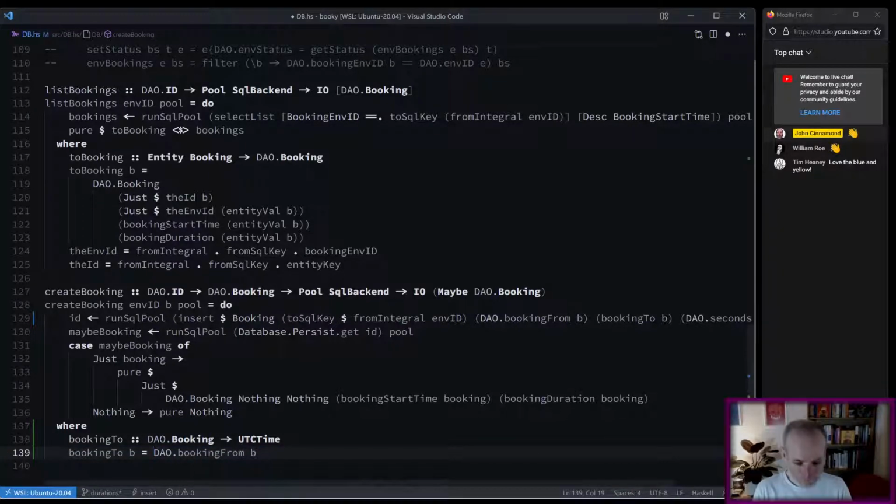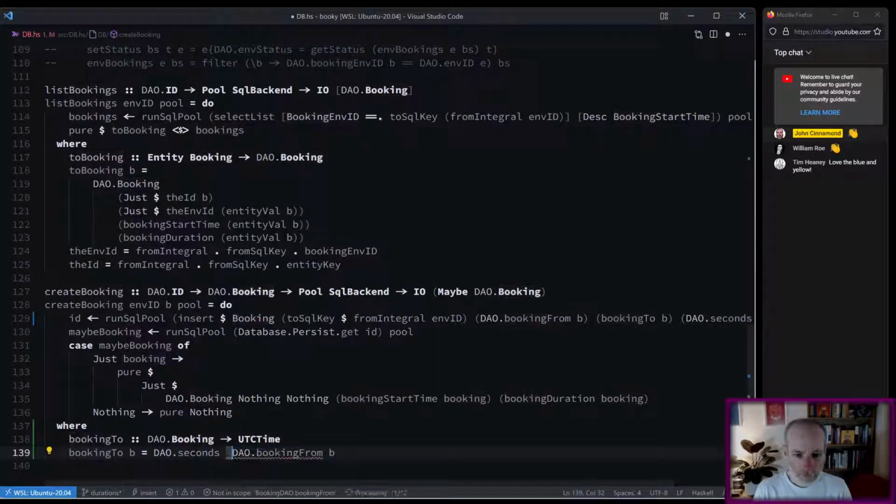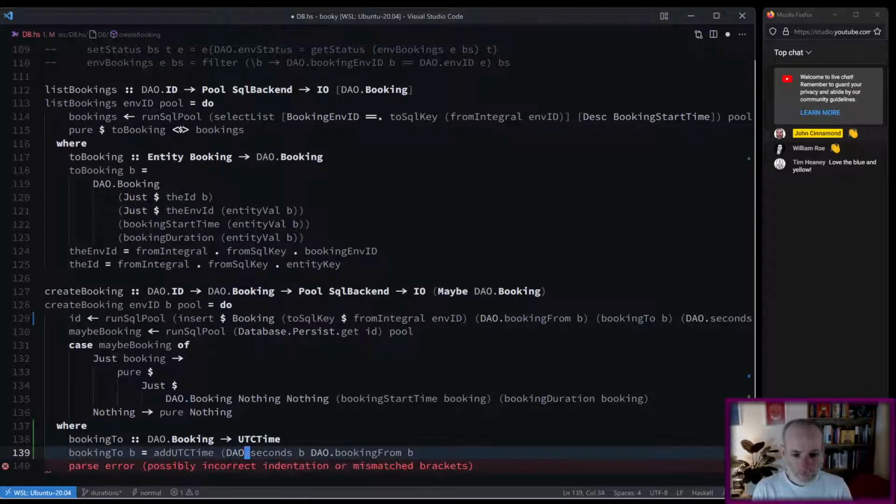Get the seconds out. So we have a helper for that. So DAO.seconds B plus, oops. Oh, sorry, it's not that. It wasn't plus, it was add UTC time, wasn't it? Add time? Add UTC time. So this and this.